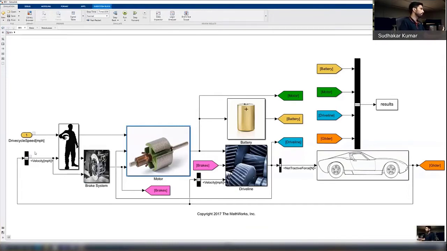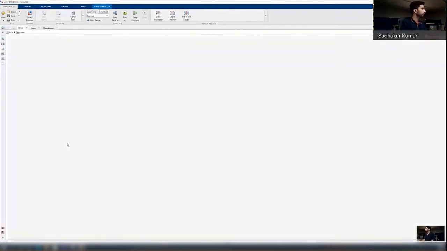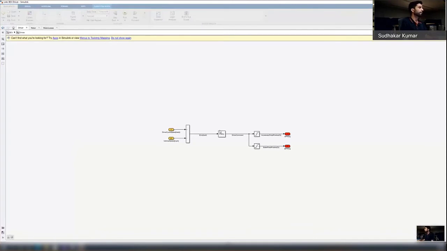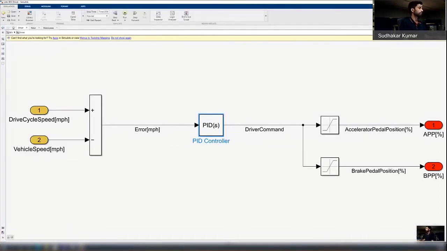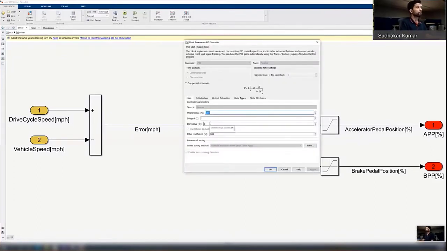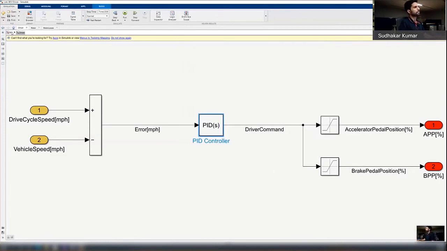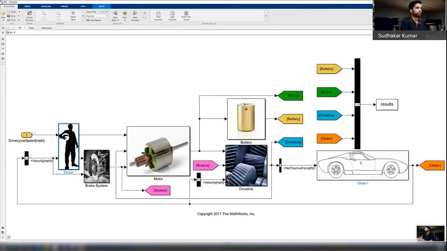Now the driver block, we have already seen this, but in case you have not noticed it before, I did not open the PID block, so I will do it this time. If we have a look at the PID block, we are just using a PI controller in fact. The D part is 0, which means we are using a PI controller for controlling this battery electric vehicle model. So now we have touched upon the major blocks of this particular model, and I will leave it to you to explore the other blocks. All these files will be made available to you.